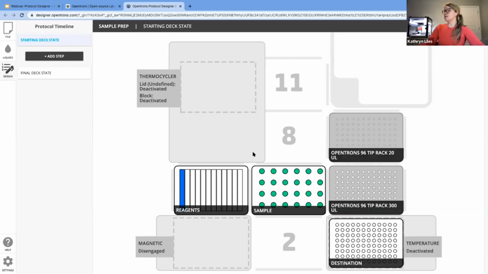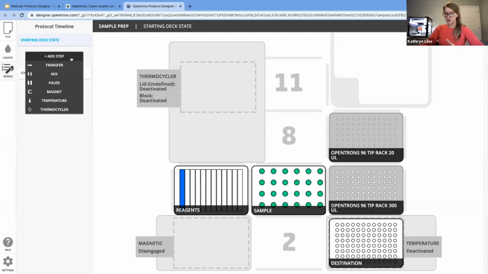So once you've created this nice starting deck state with all of your reagents, your samples, your tips, and plates, then you can actually get into building a protocol. So to do that, I'm going to go to Add Step. And when I click Add Step, there really are only 6 very easy to use simple parameters available.